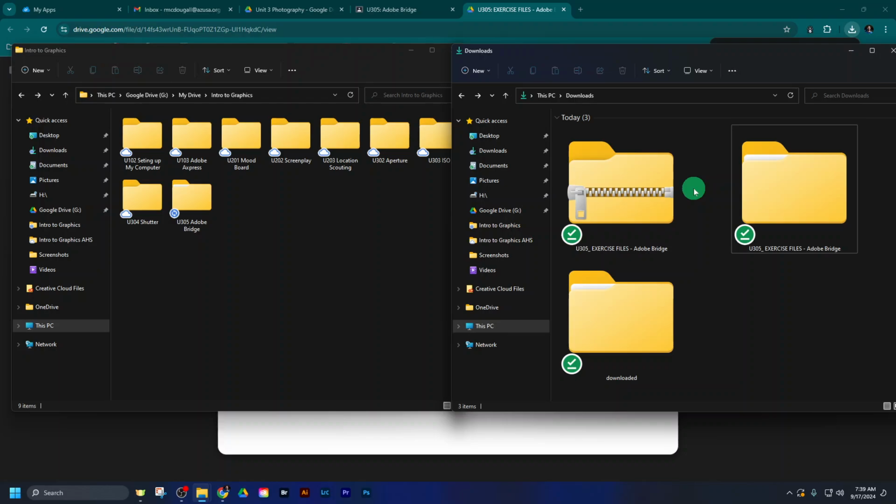Because we're going to open Adobe Bridge and use Google Drive, but often I've found that sometimes the Google Drive gets out of sync, and if that's the case, we'll just keep this as a backup. So leave it in your downloads folder for now, and then now we can get started on Adobe Bridge.